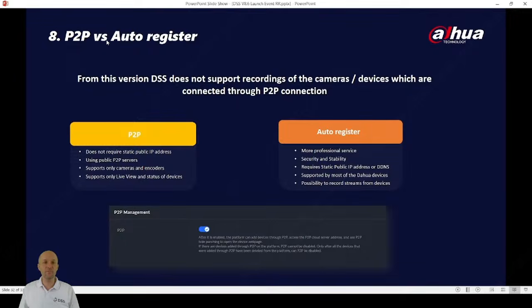A very important change: peer-to-peer versus auto-register. As you probably see in our other products such as Smart PSS, we are now limiting the peer-to-peer services because our servers are crazy busy with this service. So peer-to-peer is now only for live view, not recording. Peer-to-peer was always only for the cameras or NVRs, let's say DVRs, XVRs, which were connected to DSS. Before, you could also record the camera connected via the peer-to-peer service. Now, starting from 8.6, you cannot record devices based on the peer-to-peer connection, like 24/7, only through alarms.